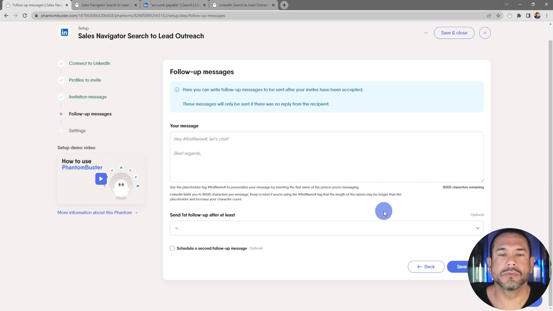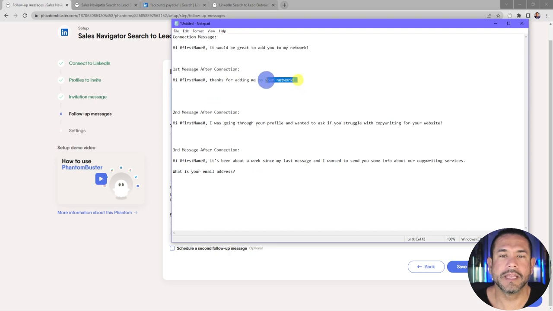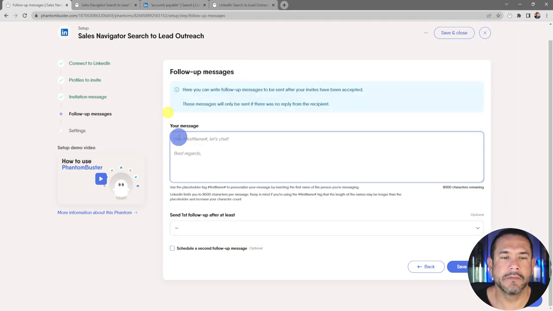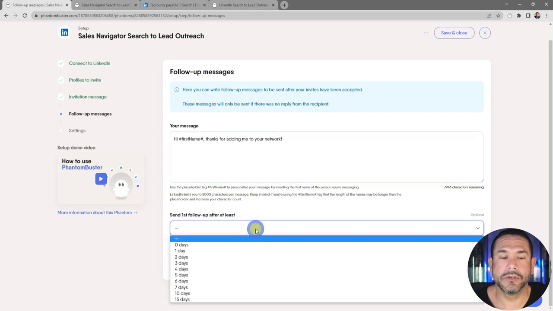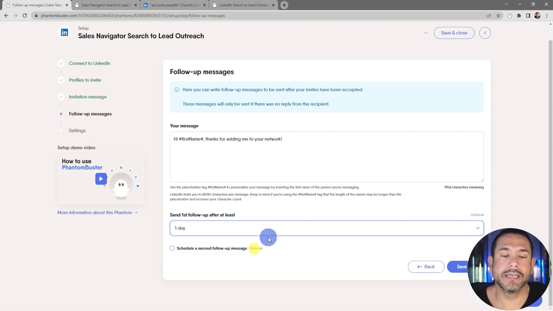So the messages will only be sent if there was no reply from the recipient and if they accepted your connection request. So the first message after connection, I'll go ahead and bring up, "Hi, first name, thanks for adding me to your network." So I'll select all, right click, choose copy. And then in the input section, right click and choose paste. In the drop-down menu, you can tell it how long to wait after the connection to send this message. And so I'll go ahead and say 1 day.